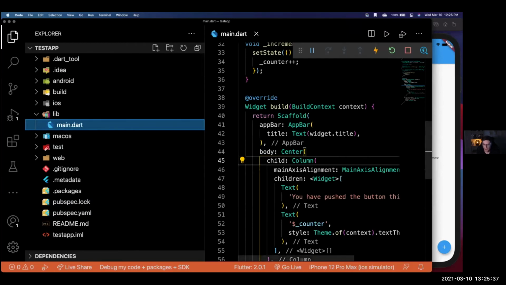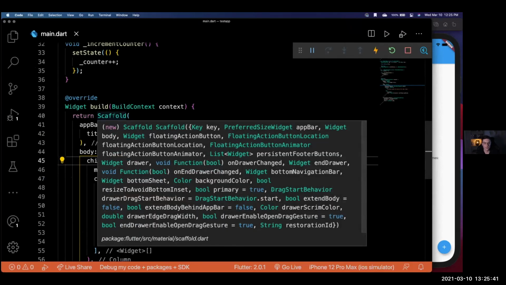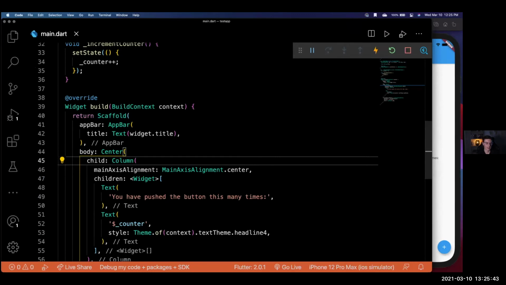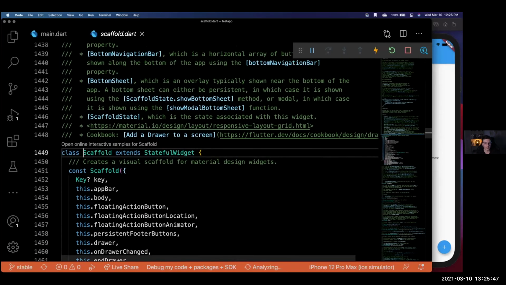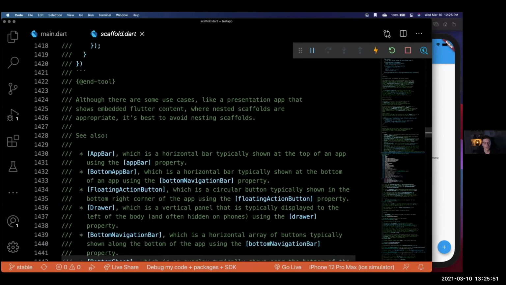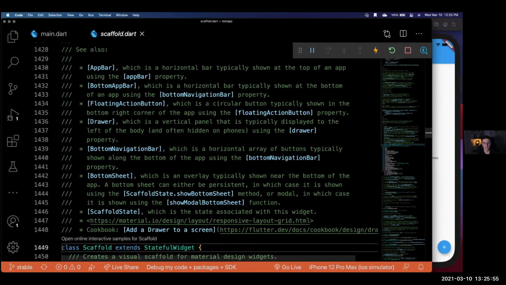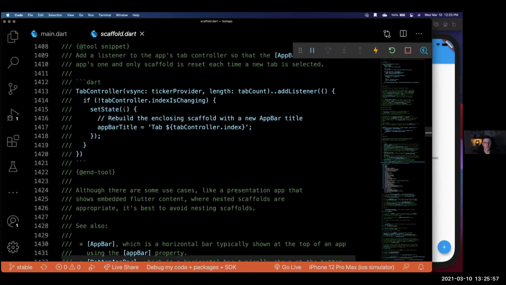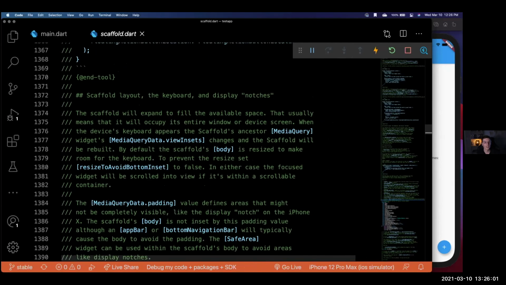What is Scaffold for? So Scaffold, just like it sounds, it holds your page. With Flutter, it's really nice too, because all this documentation is inside the code. So you can kind of go through and read through. This one's not as nice. I think it just gives you all the properties. Oh yeah, Scaffold. Look at all this.